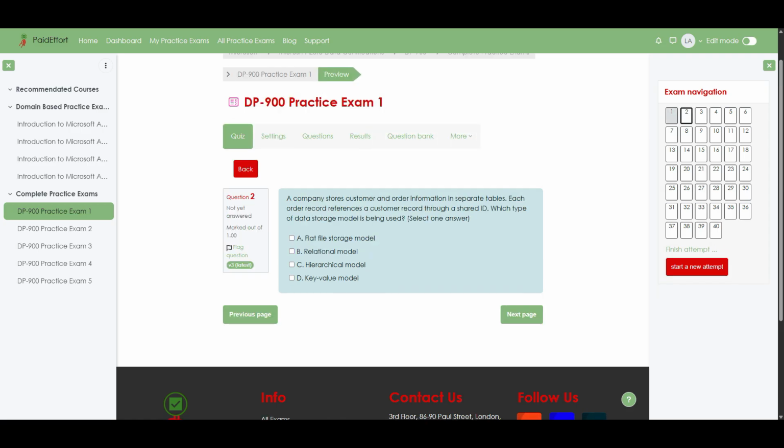A company stores customer and order information in separate tables. Each order record references a customer record through a shared ID. Which type of data storage model is being used? Select one answer. A. Flat file storage model. B. Relational model. C. Hierarchical model. D. Key value model. The correct answer is B. Relational model. Now let's go ahead and explain why.